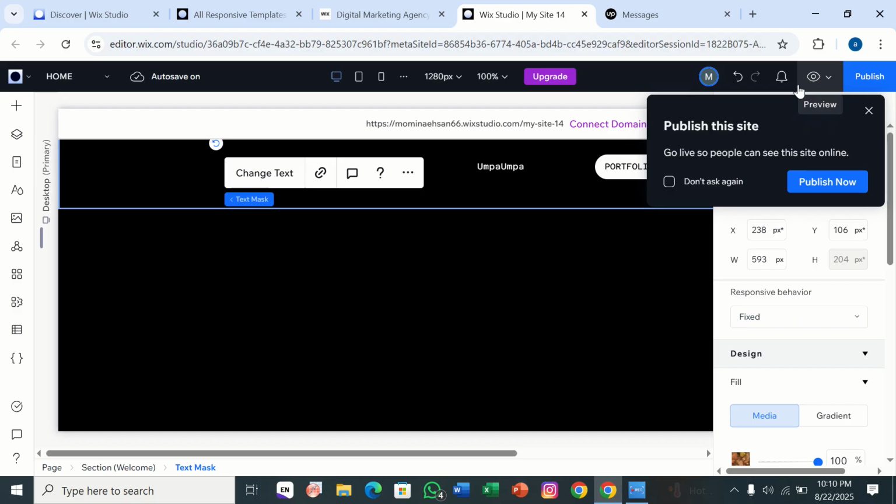The process is very simple and easy. You have successfully used the text mask in Wix Studio to add visual interest to your text. Text masks are a great way to make your text stand out and enhance your website design.